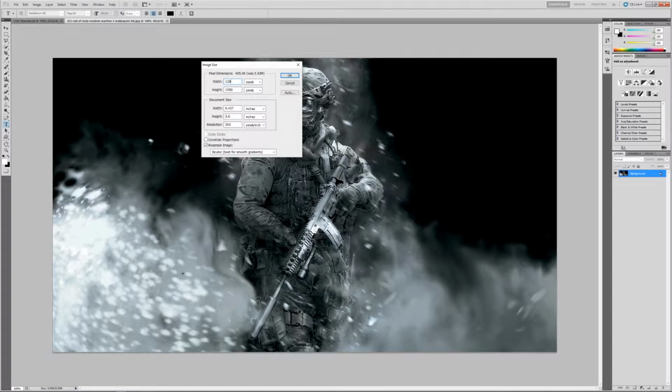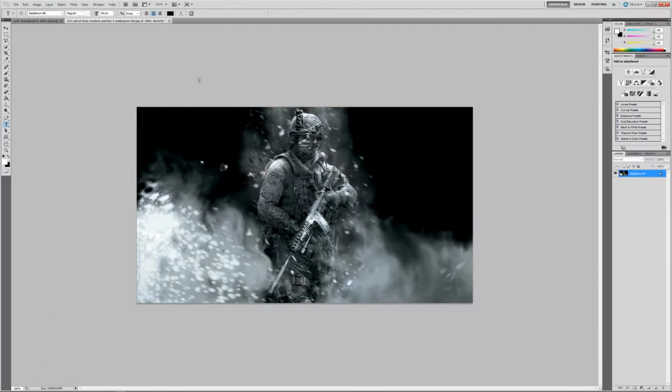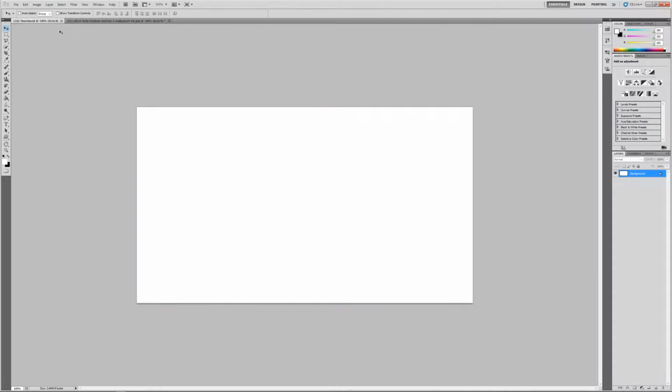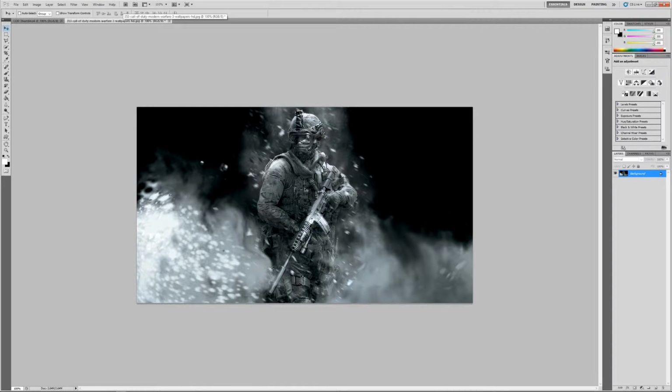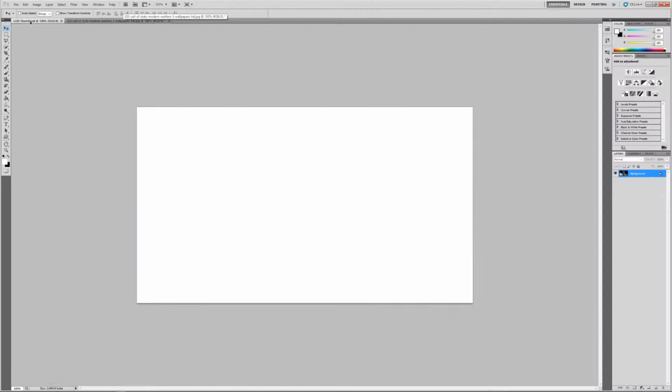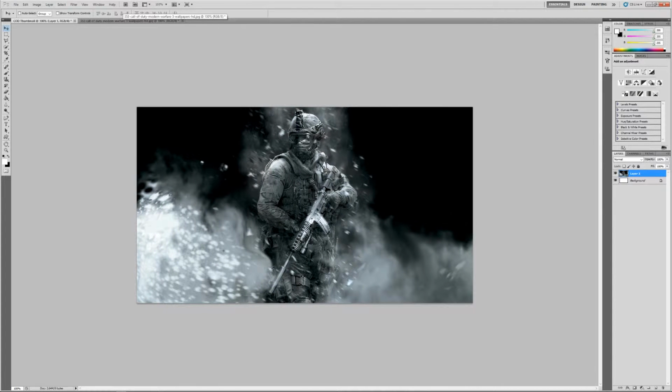1280 by 720. Then you're going to click OK, and it's going to make it a little bit smaller. It might make it really small, but that's okay. Don't worry, because your blank background right here is the same size. Then you're just going to take this and drag it on there like that.